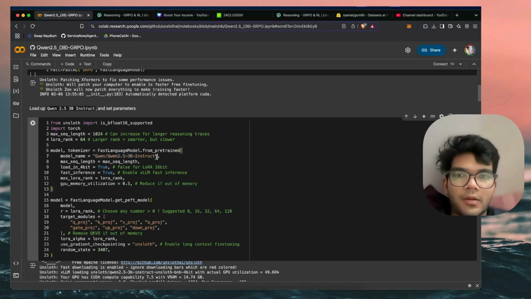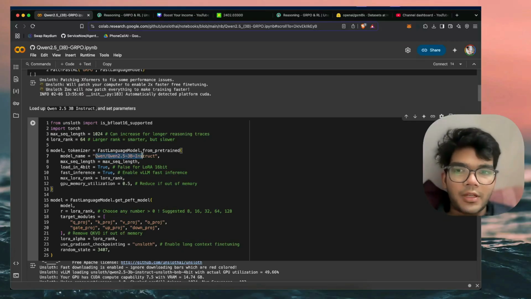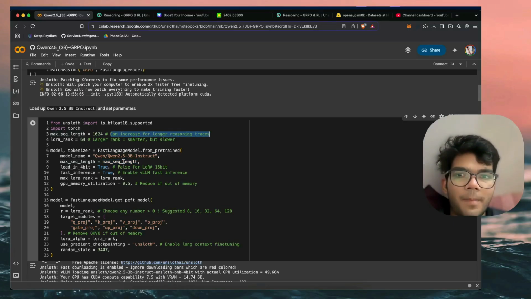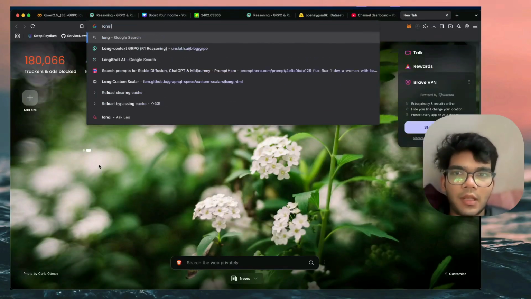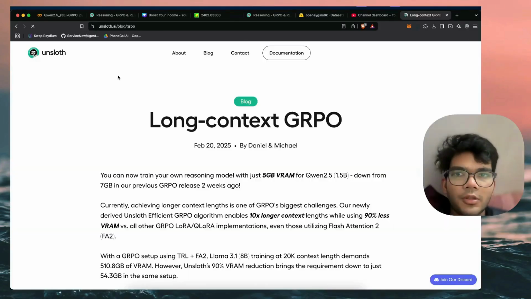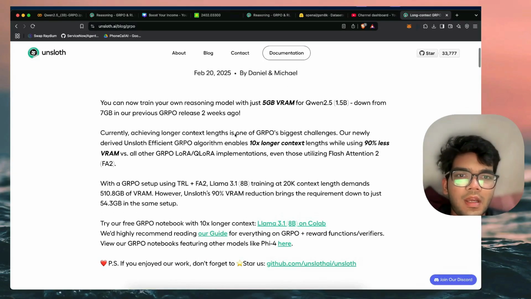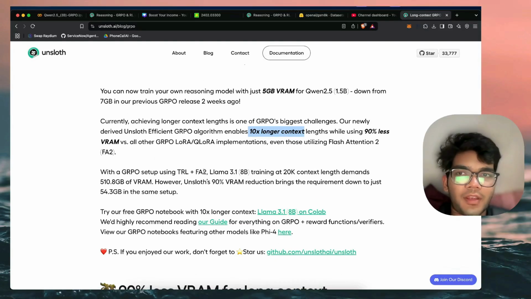So here we have whatever model that you need to fine tune. Let's say we have StarCoder and all those models. You can basically go into the model name and change it over here. Then we have the max sequence length, which is for longer reasoning traces. If you need to really work on the sequence length, you can take a look at long context GRPO. Unsloth also has a blog for that, in which it enables 10x longer context length while using 90% less memory. They really did a great job in fine tuning stuff.